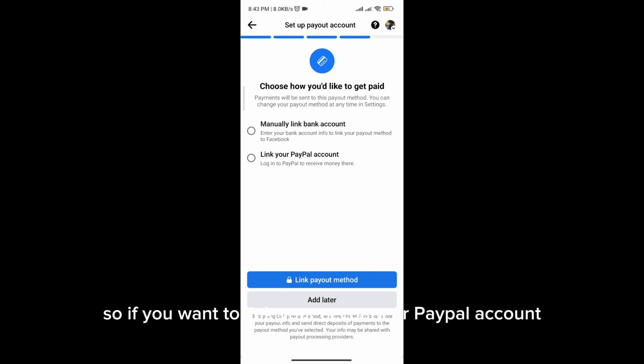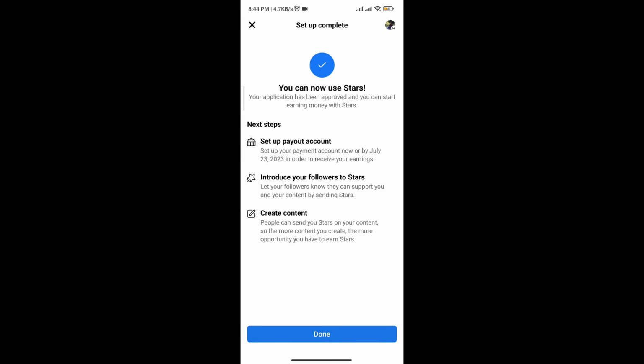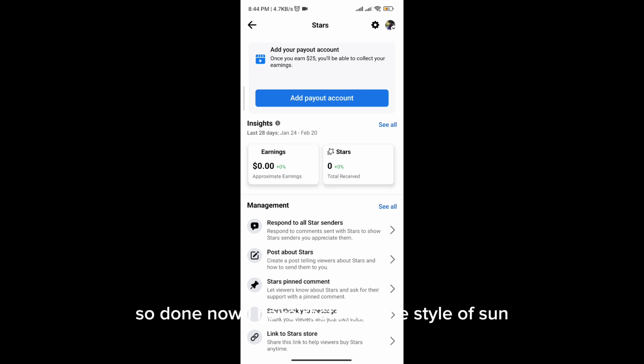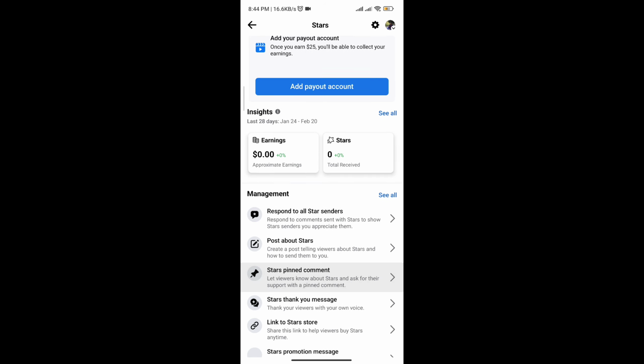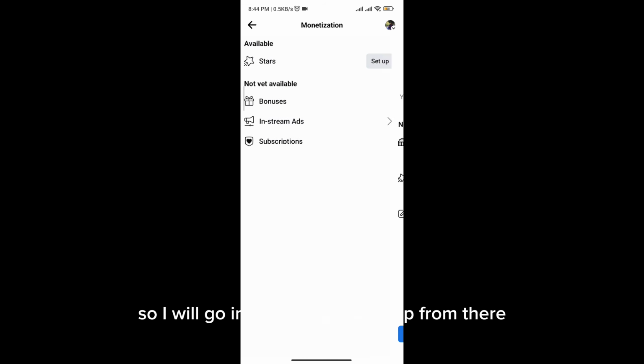If you want to link your bank account or PayPal account, then you can, but I will do it later. So I press on add later. So done. Now I have started the Stars option. I will go to my settings and show from there.